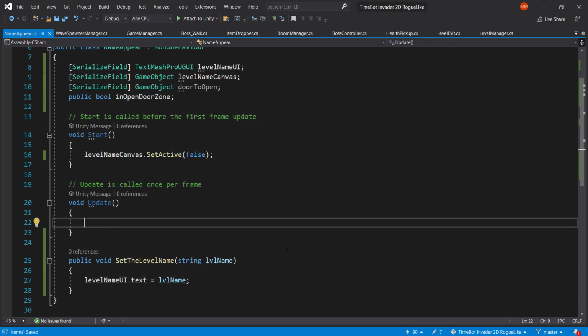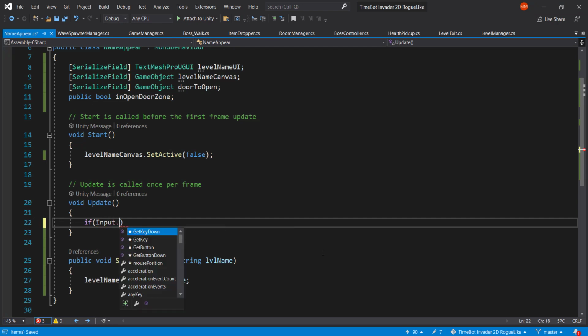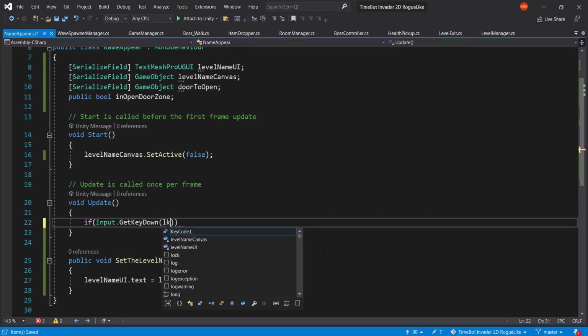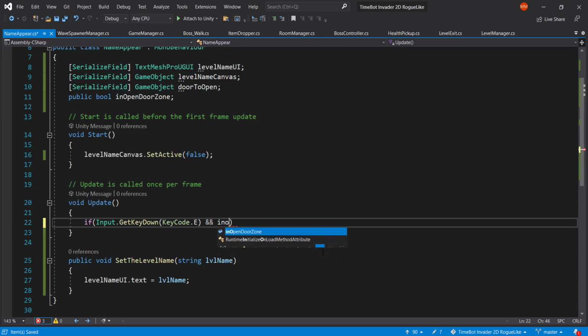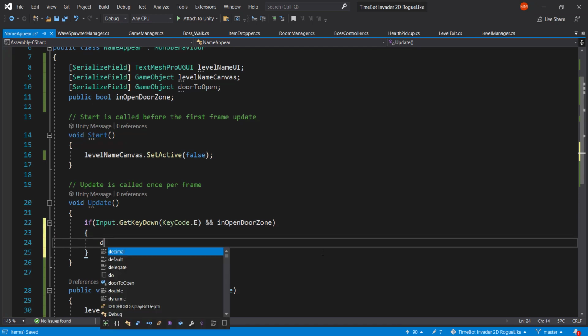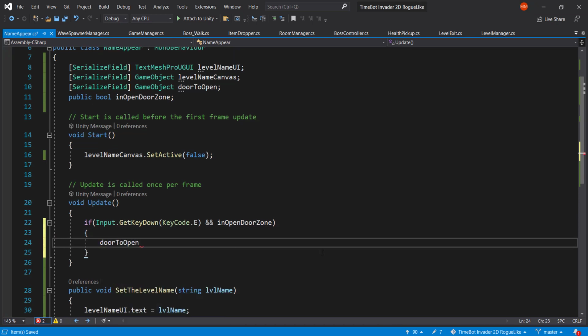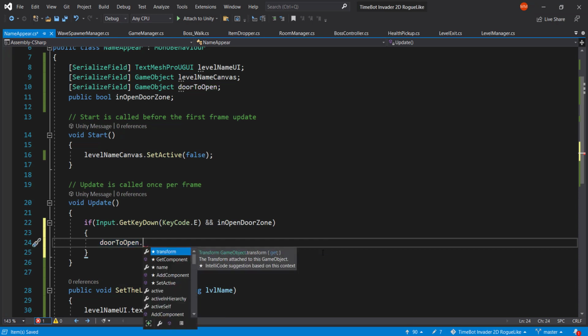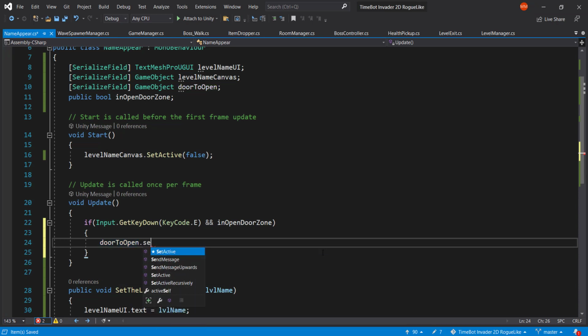Then in update, what are we going to do? We're going to say that if the Input.GetKeyDown with a KeyCode.E and we are in the open door zone, then we are going to open the door, or door to open dot set active to false.